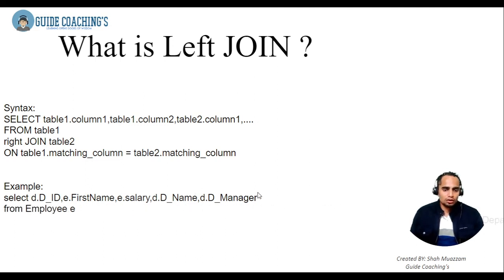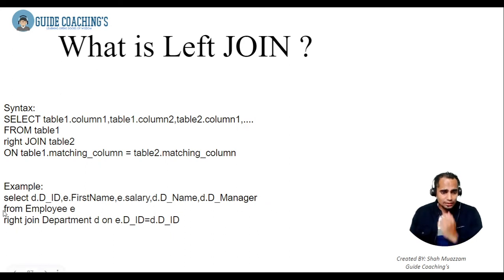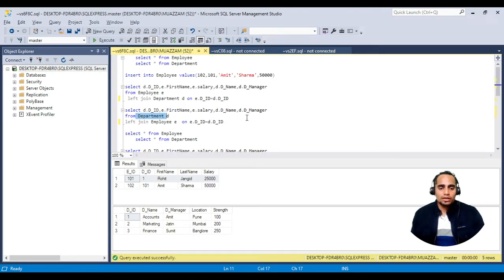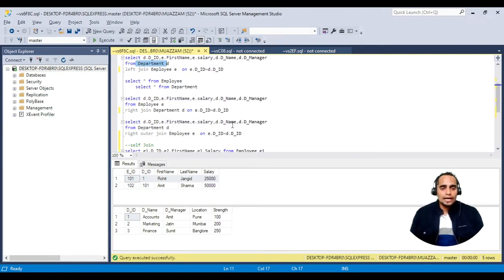Now if you see, I've taken the same example here. Select DID, first name, salary, and all these date details. Then employee E, the employee table, is my first table and department is my second table. I have applied the join on them. Now I will go quickly and show you what the right join is.